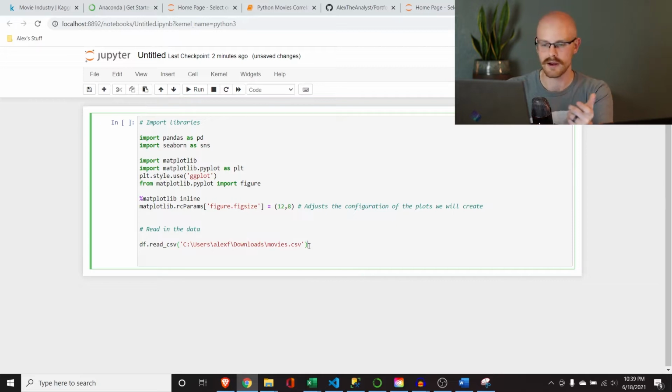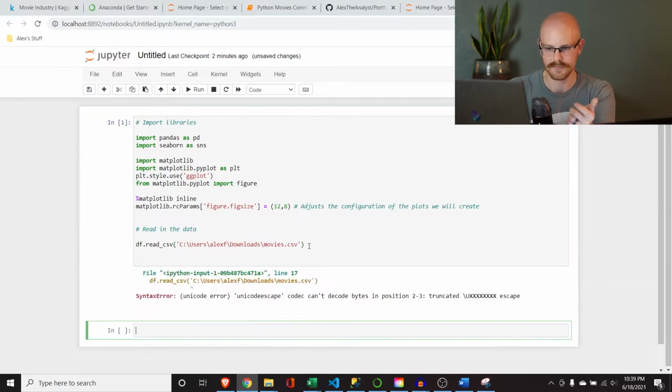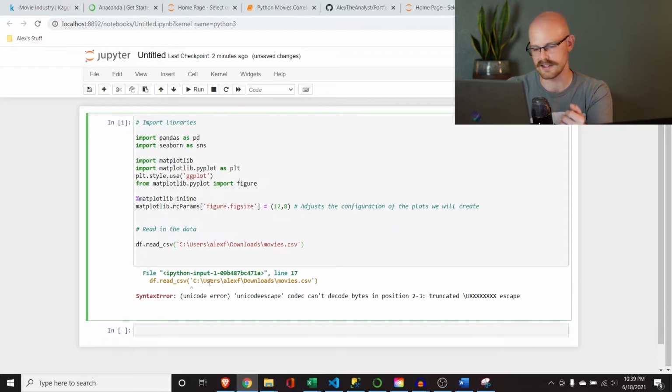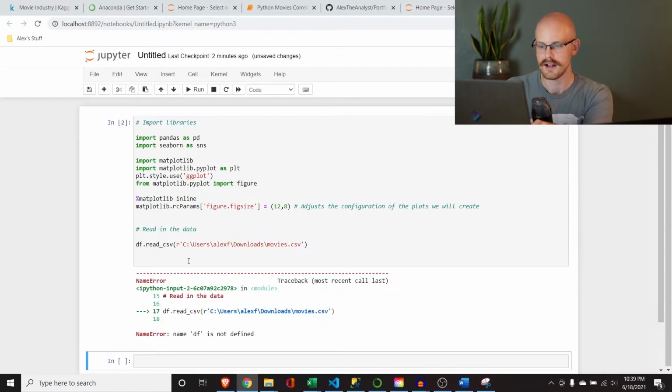So let's try running this really quick, and we should get an error. It's going to say Unicode escape. All you have to do to resolve this, and this happens all the time if you don't do this, is just include an R. Okay, so now it should work.